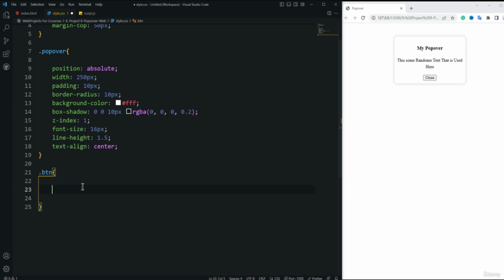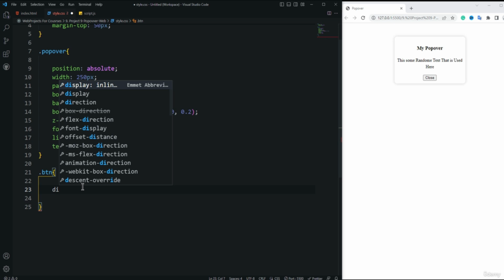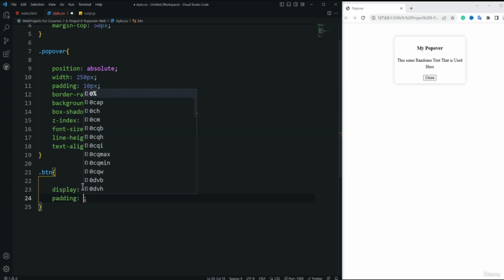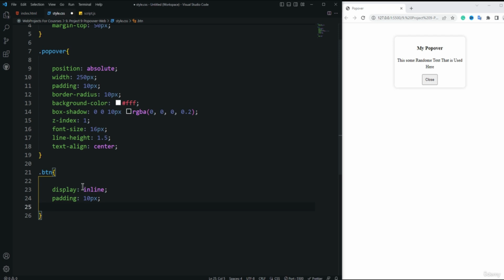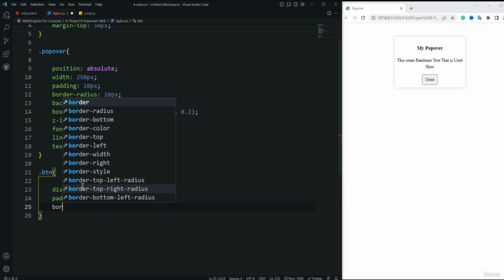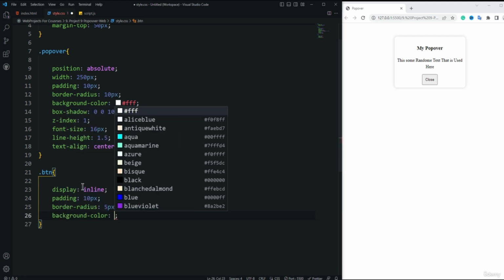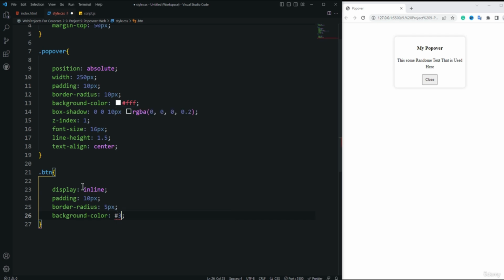So the first property we need is the display property. So the display is going to be inline-block, and the next property I'm going to use is the padding property. So from both sides we want a padding of 10 pixels. And then we need to use the border-radius property. So border-radius is going to be 5 pixels. And then we are going to use the background-color property. So background-color is going to be #3f51bf. So this will be the background color for the button.